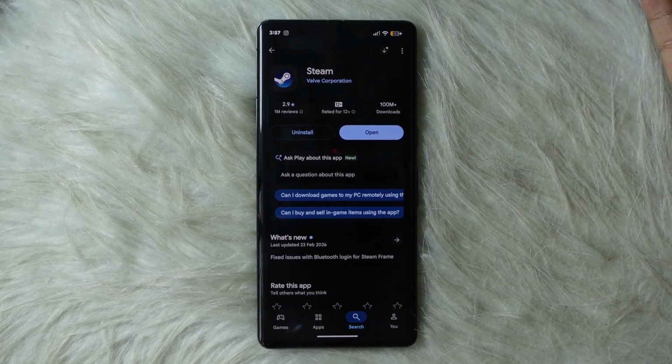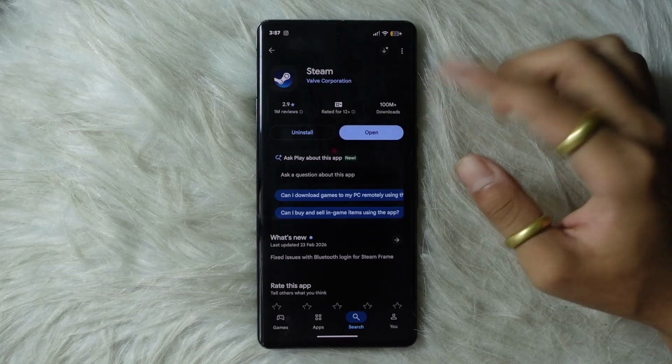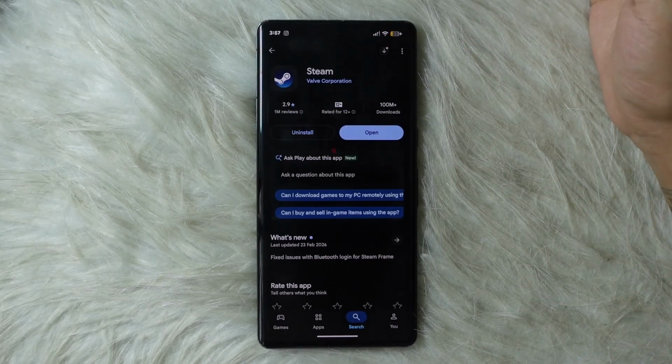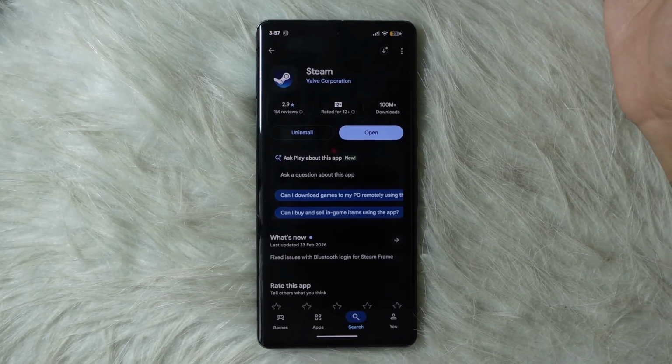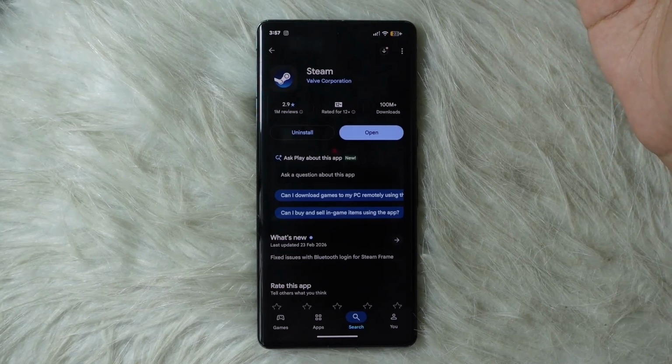To gift a game on Steam, first of all, launch the Steam application on your device or simply the Steam web version. Then log into your account and search for the game you want to buy in the store. Now you simply have to scroll down and click the Add to Cart button on the game store page.